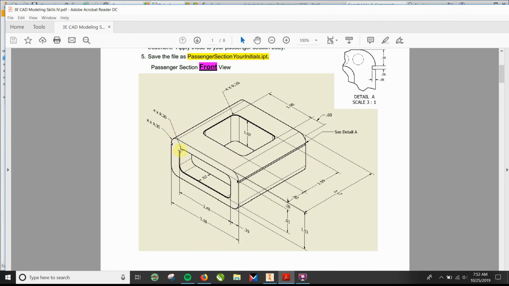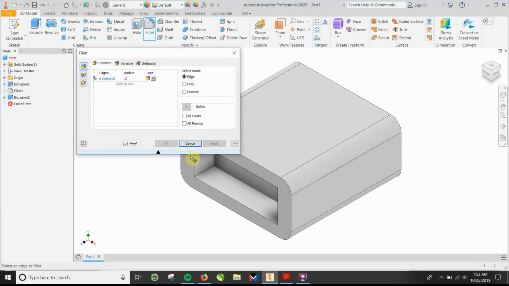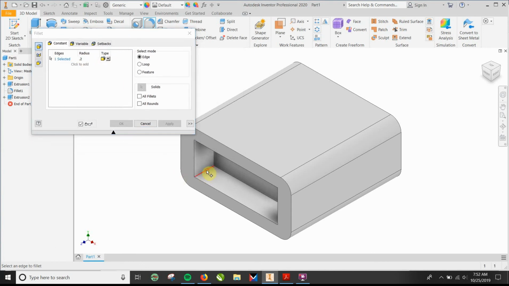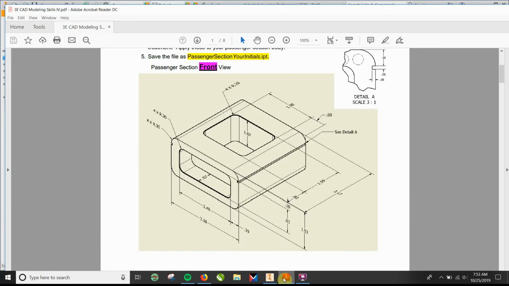They have a round of 0.2. Okay, so we're going to fillet 0.2. And I'm going to go with here, here. Notice I can kind of select the inside ones by getting on those there, apply, and good to go. All right, so we are getting there. Okay, and let's see what else we got here.